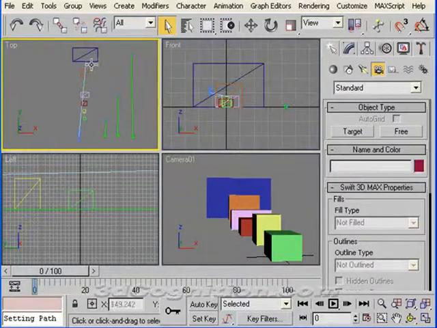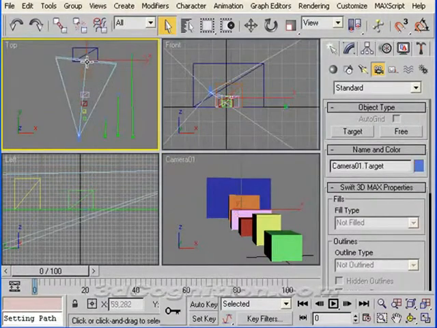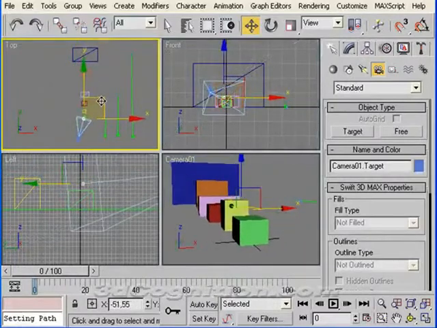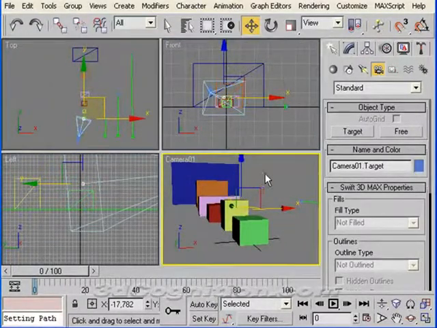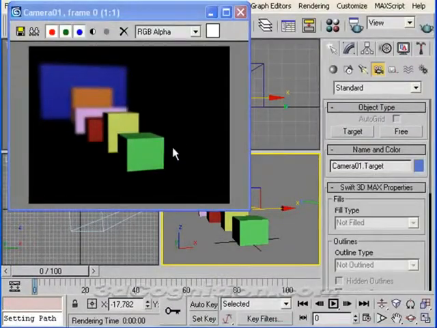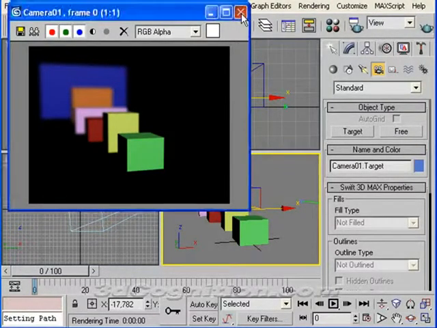So let's see what happens if I change this target to be near this little green box and get into my camera viewport and render, quick render. Now you can see the green box is in focus, the blue box is out of focus. So how did that happen?